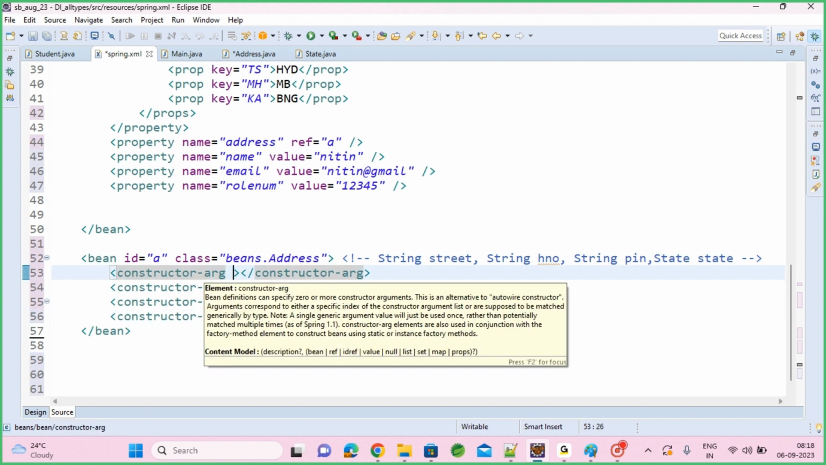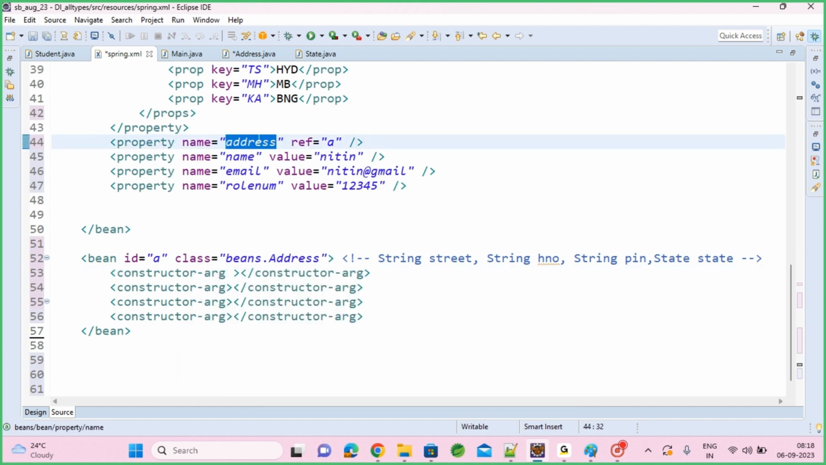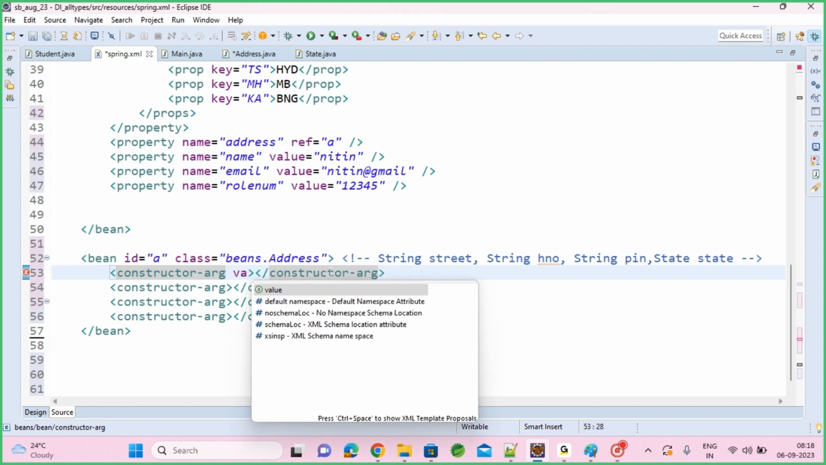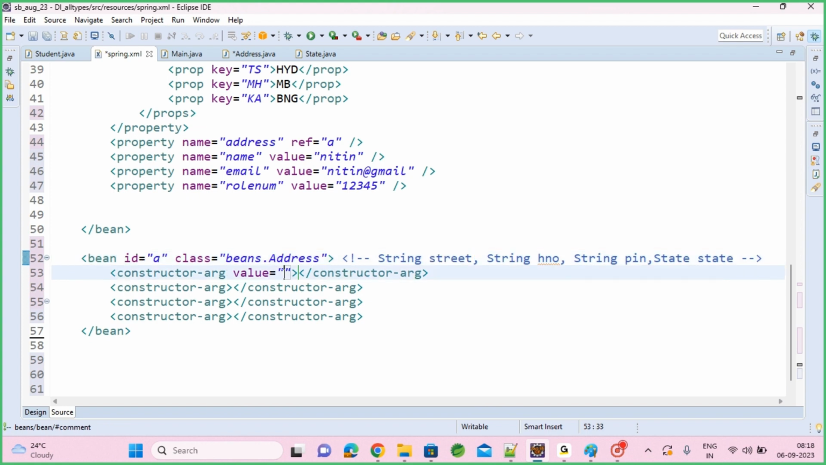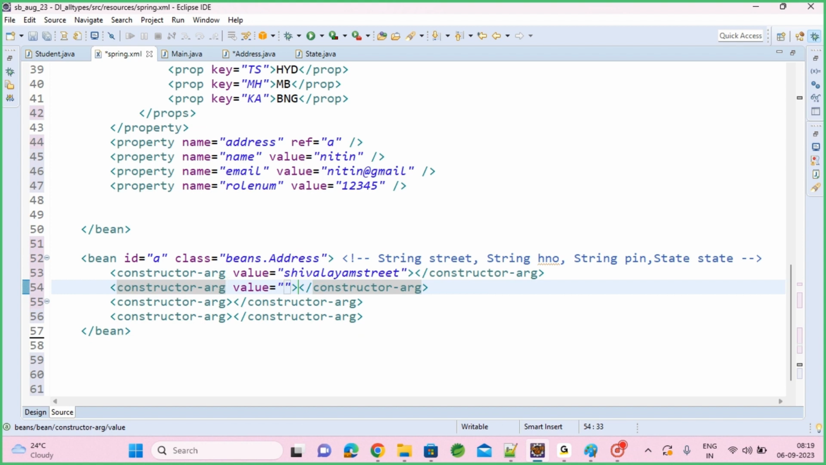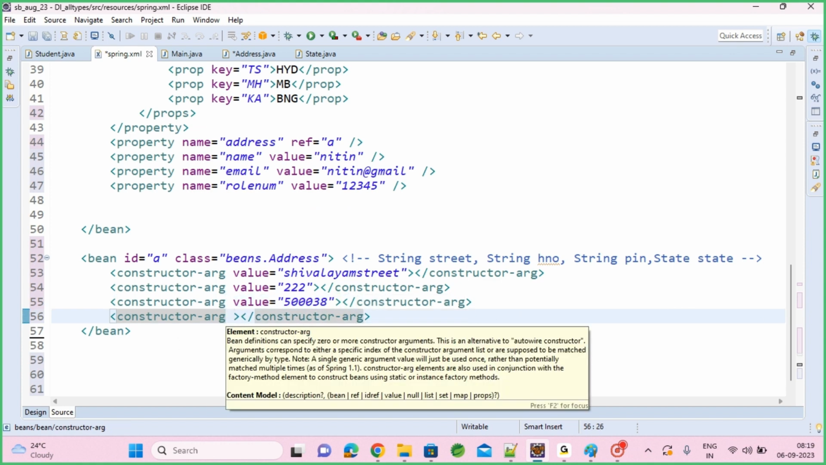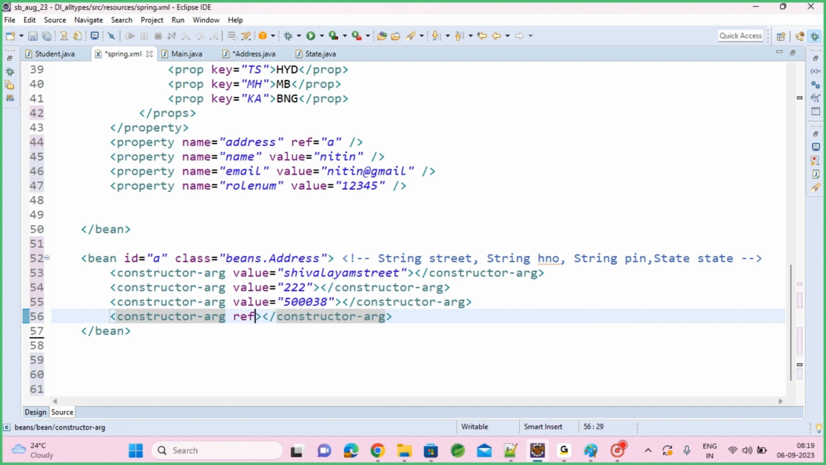As a first argument, see, in setter methods there is an opportunity to tell the setter method name: setAddress, setName, setEmail, setRollNumber. But you don't have that name attribute here. You can't say the argument name, street or house number. So directly you should pass values, just following the order. The first argument belongs to street, so you should put the street, Shivalayam street. The second argument is house number, so you should remember and pass the house number. The next argument is pin, so you need to enter the pin only. And the last argument is state, which is a secondary type, so I should pass a reference to state here.